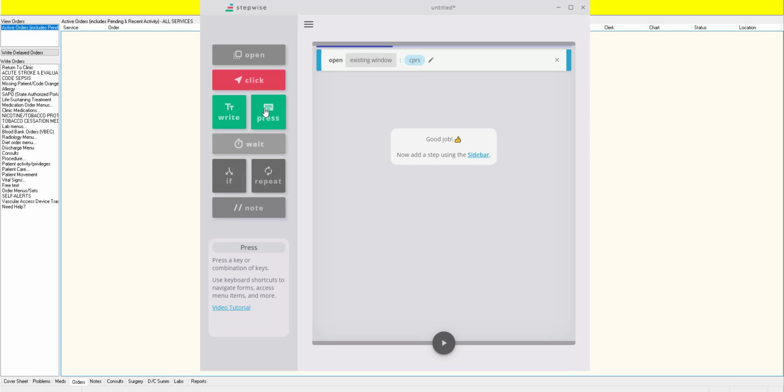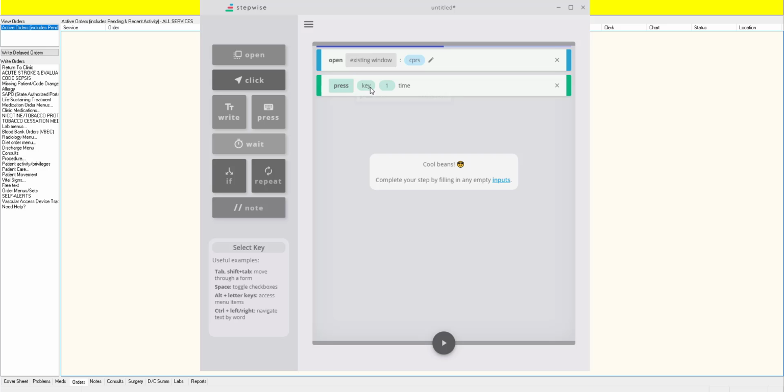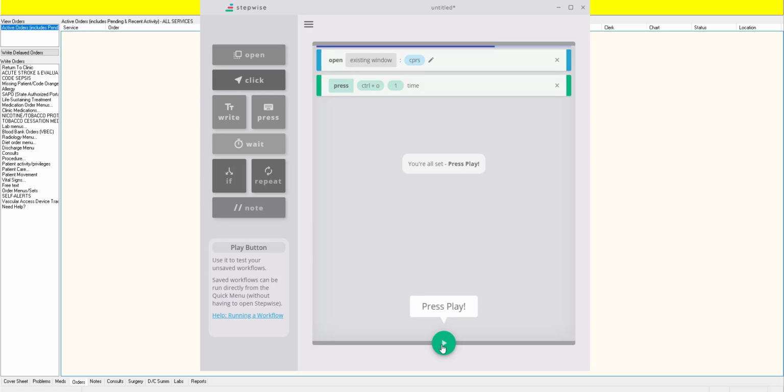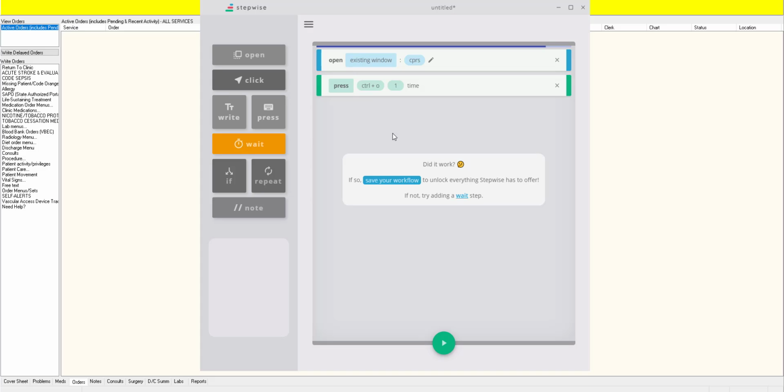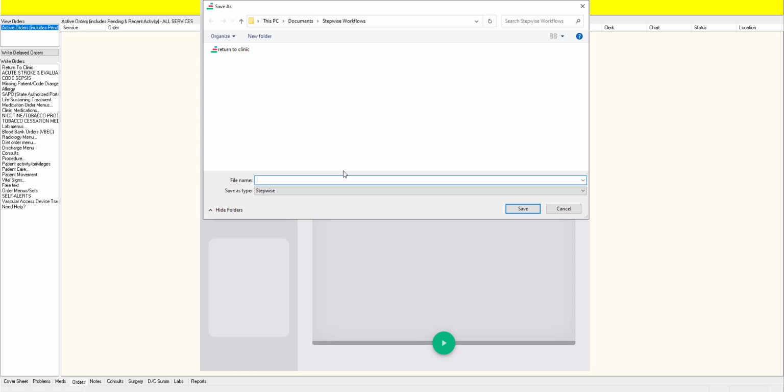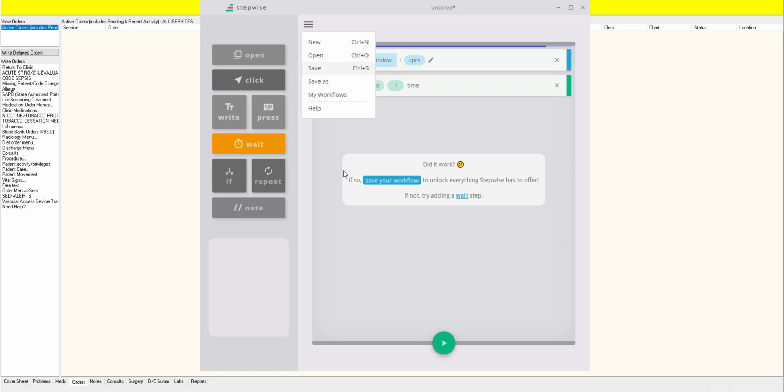First thing we did in this case was we pressed Control-O to make sure that we were actually in the Orders tab. Press play, it'll work. Okay, so did it work? If so, save your workflow. We'll just test it.